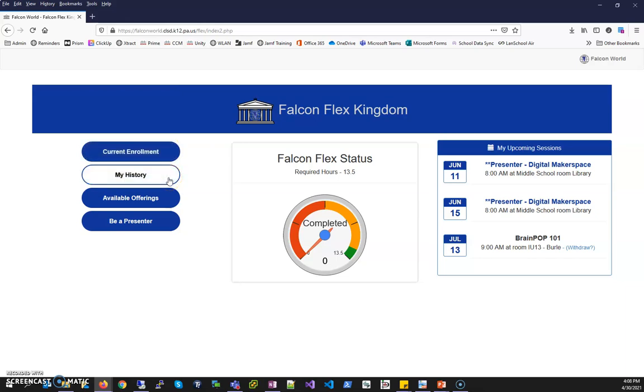The My History button will showcase all of the past learning opportunities that you have taken part of. Available Offerings opens up the catalog for this current year. This will allow you to enroll in any upcoming sessions.